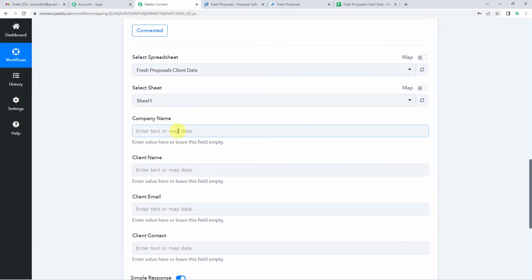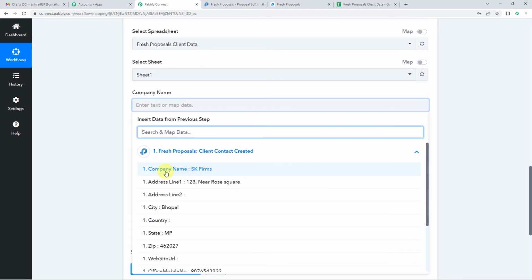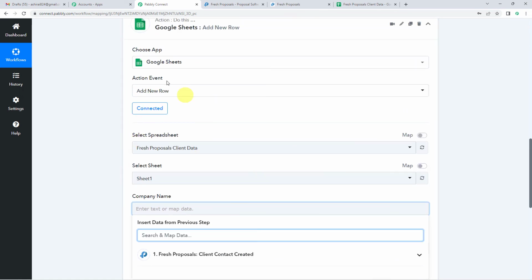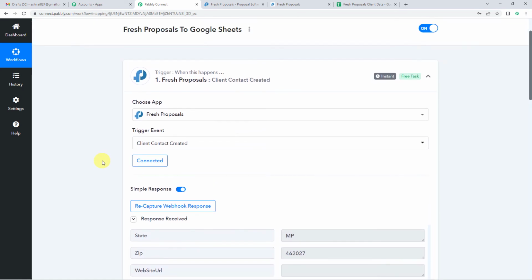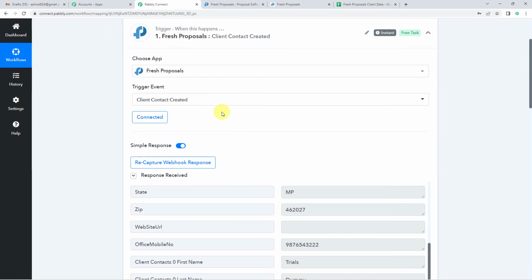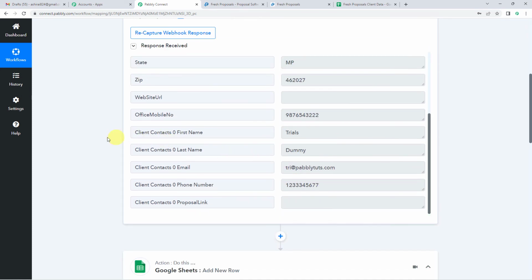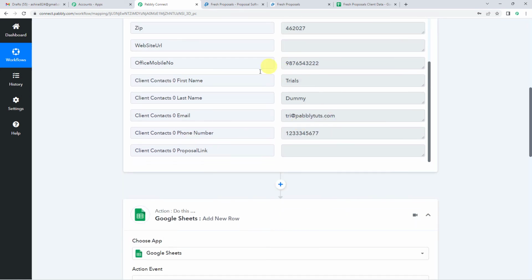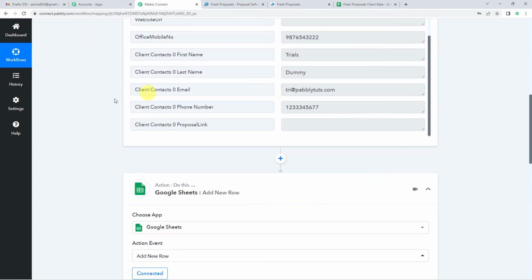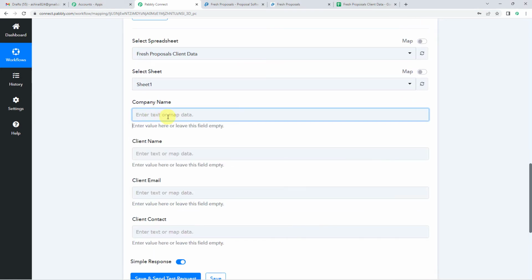So now let us map the company name. We'll take it from Fresh Proposals. Right on top you can see company name, that is SK Firms. But you must be thinking, where are we getting these Fresh Proposals details here in the Google Sheets section? So for that, I will take you to step 1, where we integrated Fresh Proposals with Pabbly, did a test submission, added a dummy contact, and Pabbly captured the contact details here. The response over here. So Pabbly has brought exactly the same response, same details here in the next step in the Google Sheets.